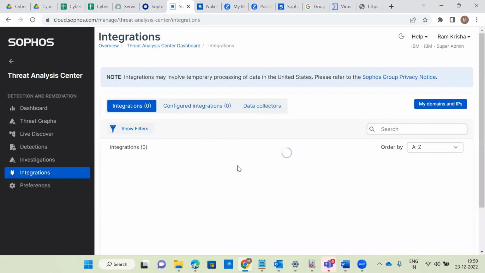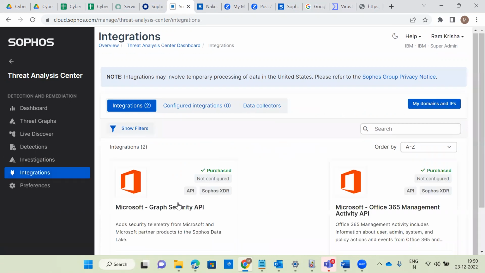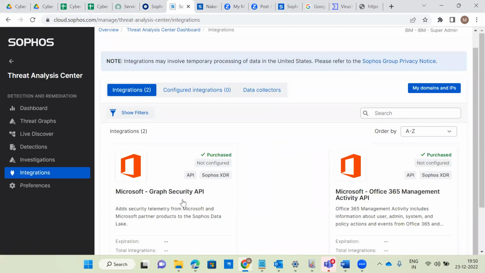Integrations. Okay, integration meaning here. If you want to identify, for example, these are all the different types of integration it is supporting. One is Microsoft, API based Office 365. Example, in our organization level, if any malware files are coming through email attachments, automatically this API method has to forward all those files to Sophos EDR. That is meant by this one.